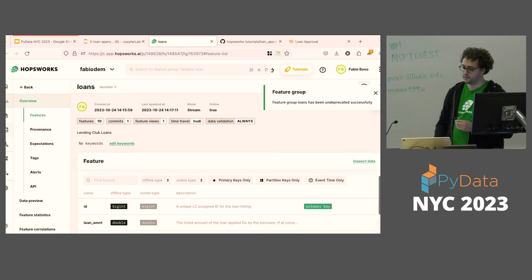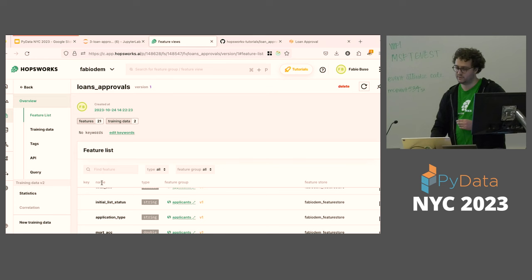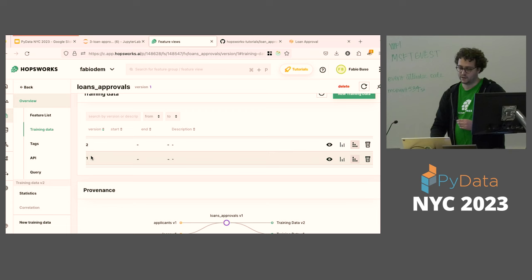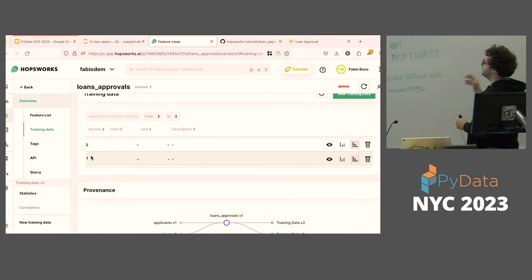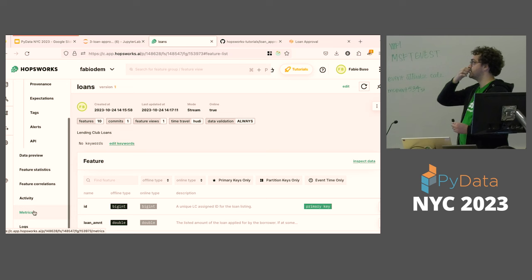So these are now deprecated. Let me undeprecate them. You can look at basically the statistics of a specific training data set, and then you can compare them with the new statistics that you compute every time data comes in the feature group.